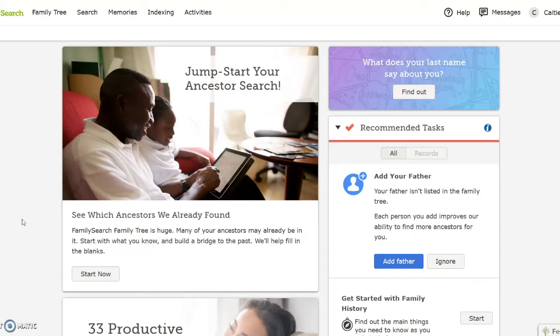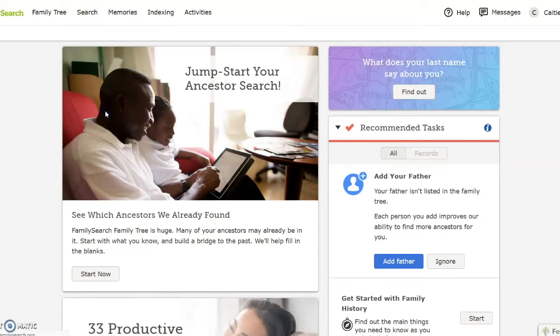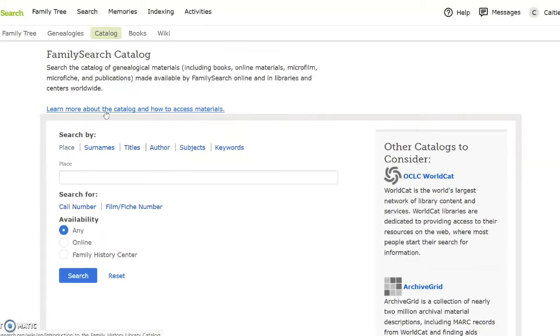So to start looking for our Allegheny County records, we're going to click on Search in the top menu bar and move down to Catalog. This will search the whole library catalog for the Family History Library in Salt Lake City, including books, genealogies, and microfilm. The default search is by place.